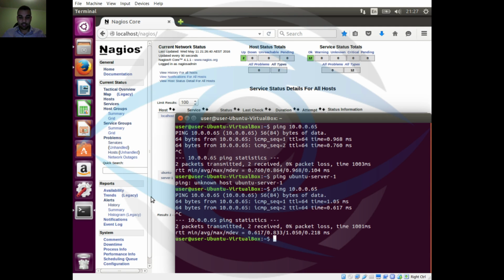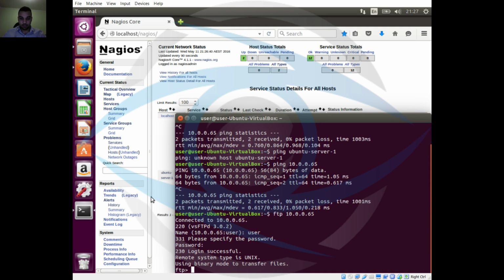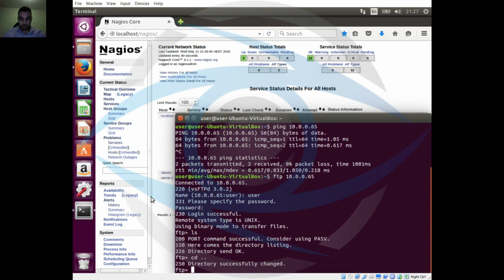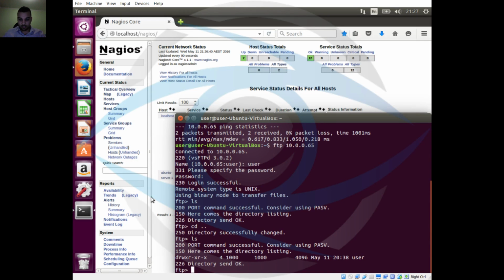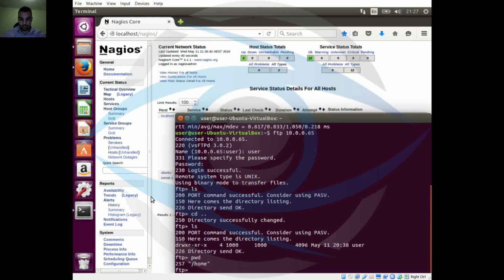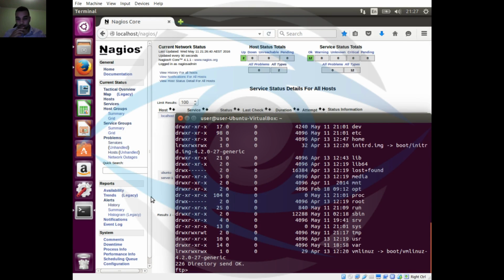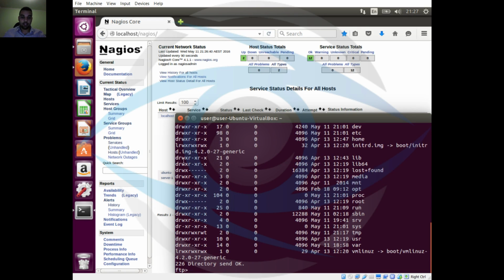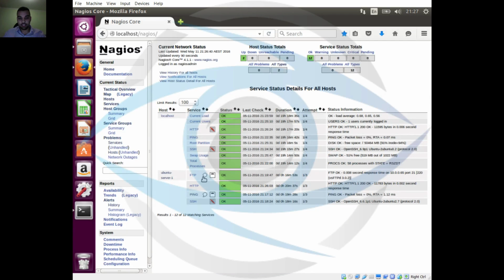Now that we have this, I'm going to do some little things like FTP to it, just to show you guys that it's actually working. Here I am. We can have a look where we are. We're inside the main user. Alright, so this is the machine we are in, FTP is working. We can see through the Nagios interface, it says FTP working, no worries.